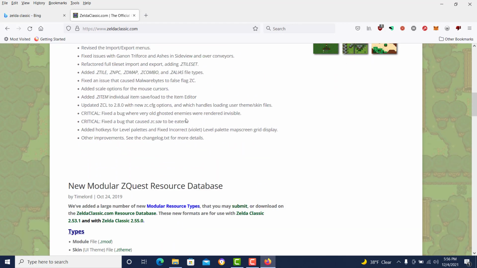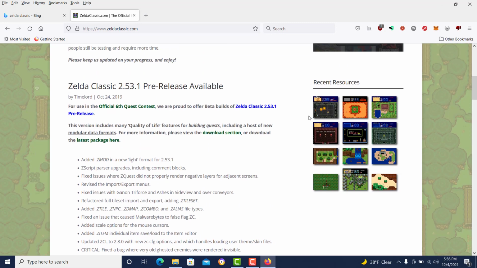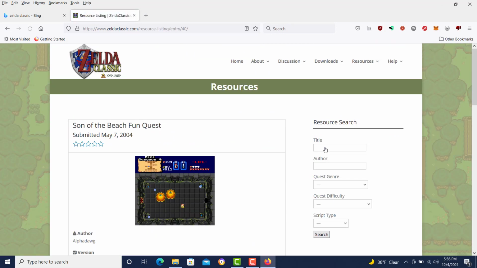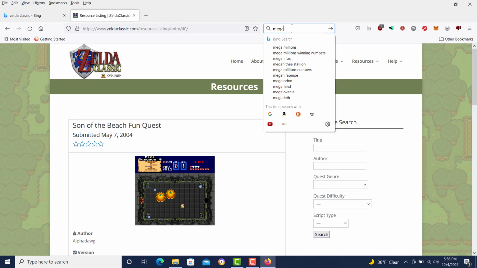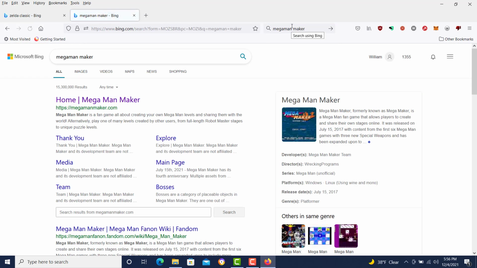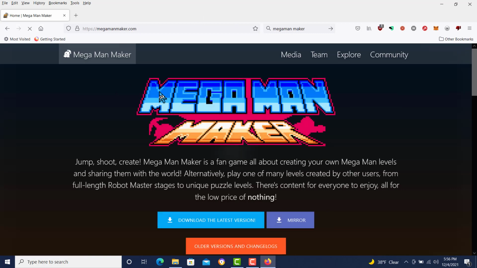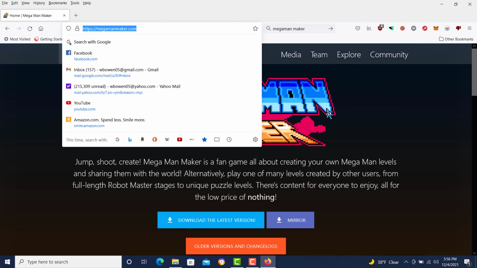Some more information is right here. People have actually made their own dungeons, overworlds, and completely new games for it. It has the graphical style of Zelda for the NES as well as Link to the Past. So something cool to check out. Another one would be Mega Man Maker, which you can get at megamanmaker.com.